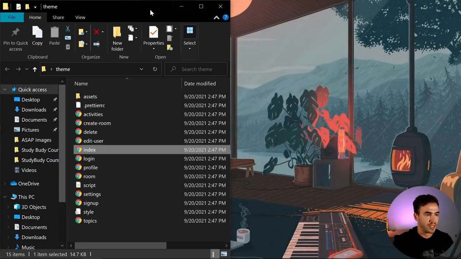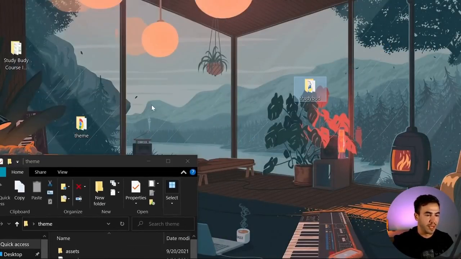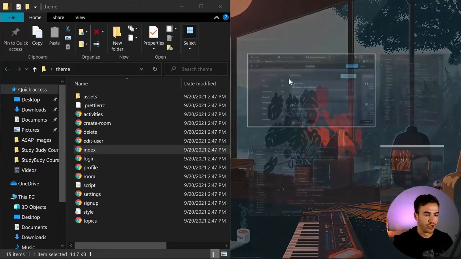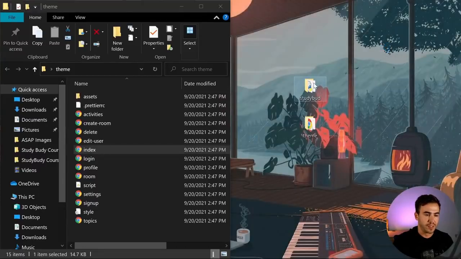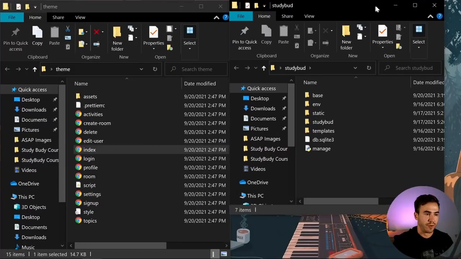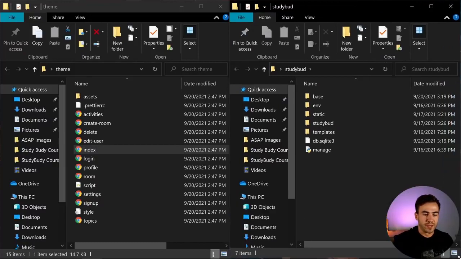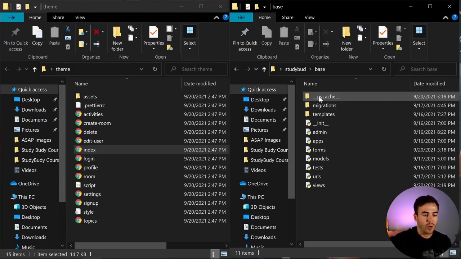So on the left side, that's my theme. And on the right side, this will be my project files. So we're going to open up study bud right here, and this is going to be on the right. So the first thing I'm going to do is go ahead and replace the home page with the theme template here. So let's go ahead and go into base.